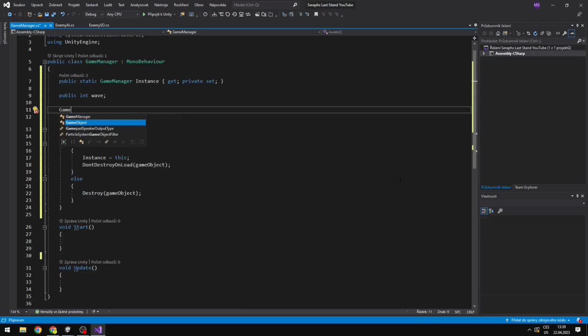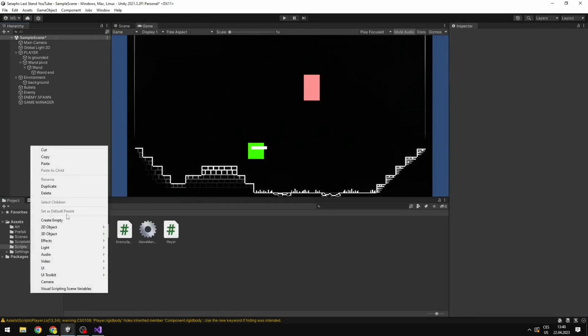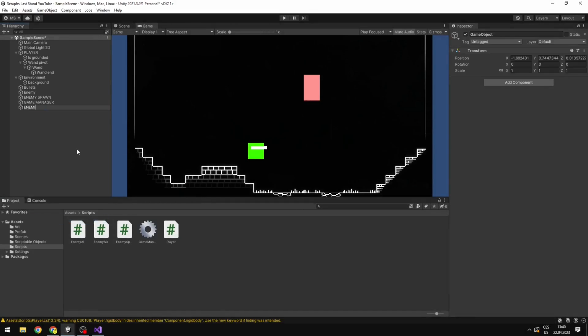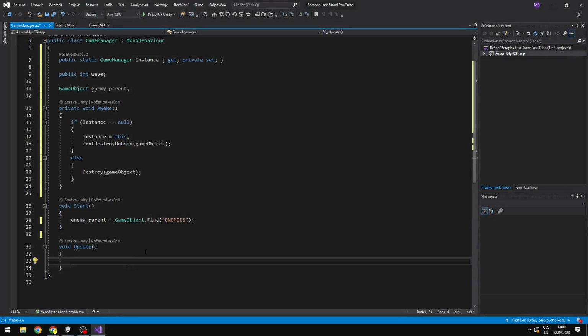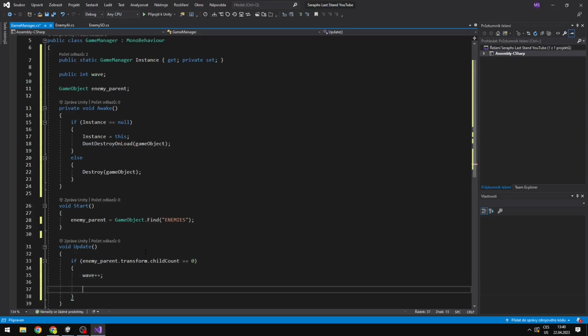I will also create a game object for the enemy parent, because I will need to know if there are some enemies in the game. On the start, I will just set the enemy parent to GameObject.Find, and in the scene I will create an empty game object and just call it enemies. So now in the update, if the enemy parent.transform.childCount is equal to 0, which means that there are no enemies here, we can just add 1 to the wave, so wave++.